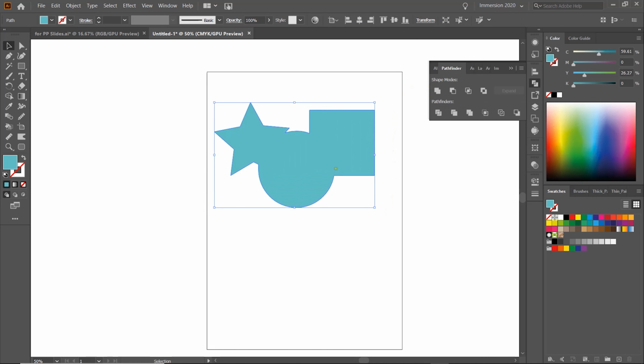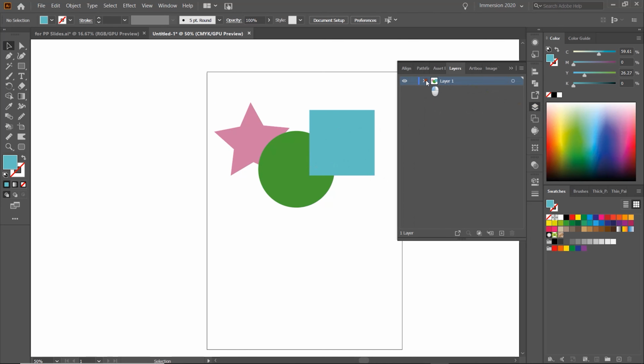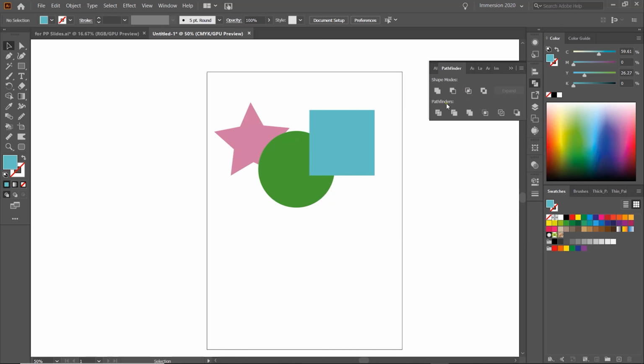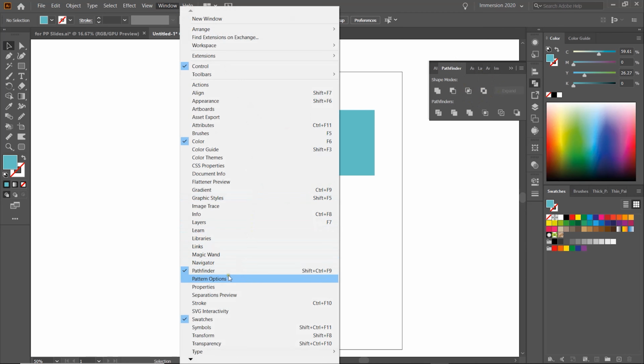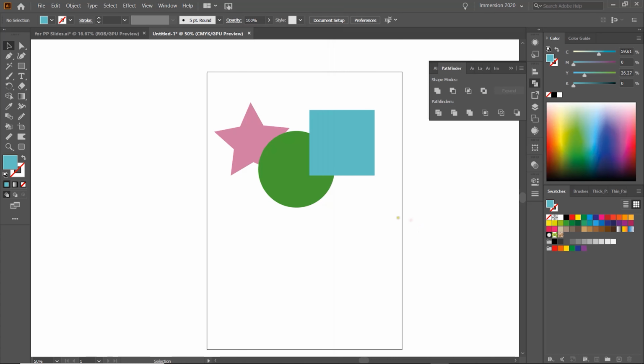Unite, and this will unite all of the shapes and will give it the color of the topmost object that you have. So if I undo this to see which object is the topmost, I mean here it is quite clear, but you can always go to the layers panel and see which one is on top. Okay, and if you don't have the Pathfinder window here, you can always go to Windows and go down to Pathfinder and click on that.